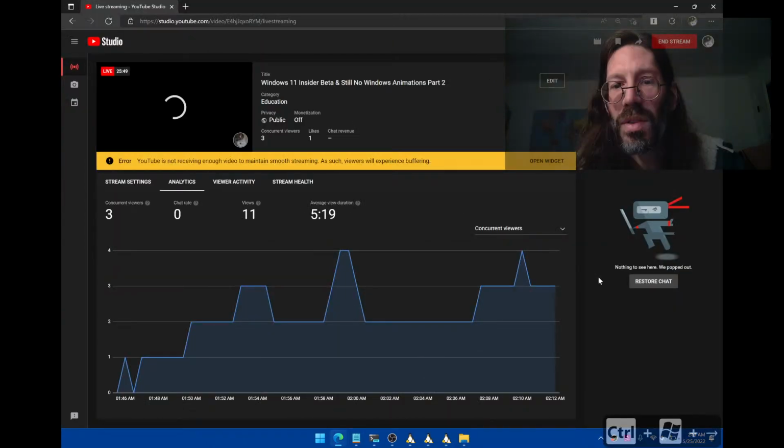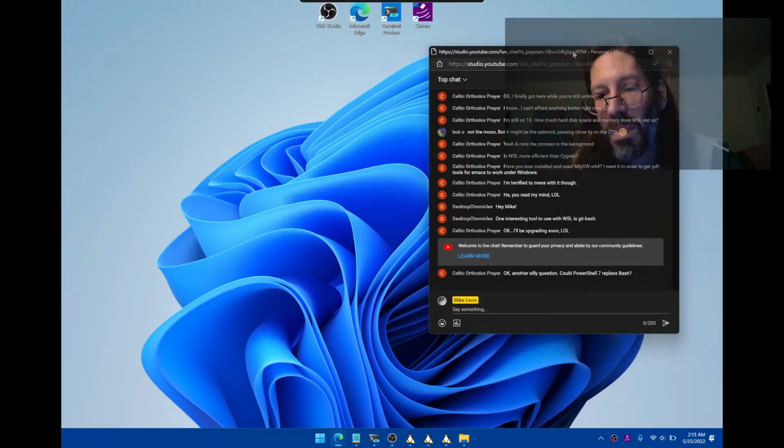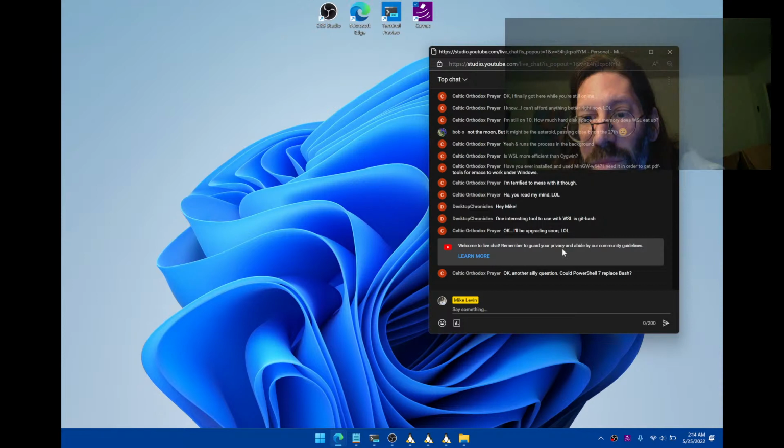Let's find that chat. Oh, it's spiking. There's interest here. Showing that has got to be a pretty big draw on the machine. Another silly question. Could PowerShell 7 replace Bash?